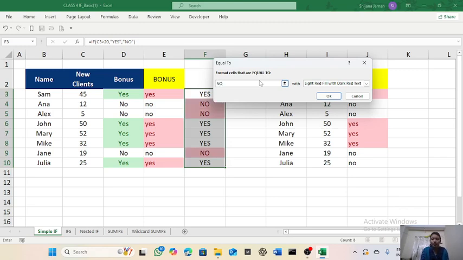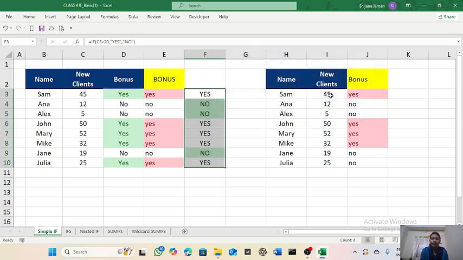We write no, and with which color? Light red fill with dark red text. We can select any kind of color, and I think I select green fill with dark green text. Press OK. Yes, our no cells are filled with color.